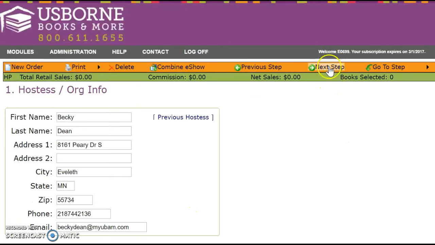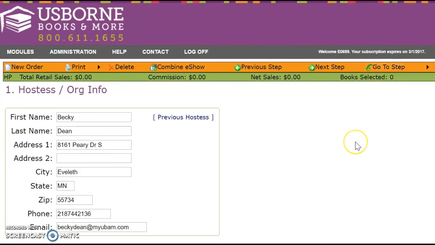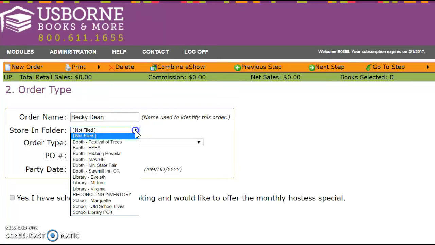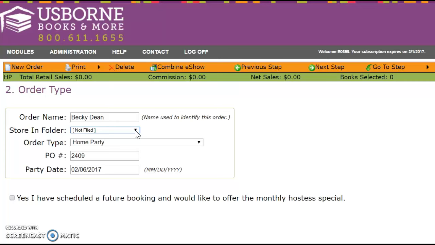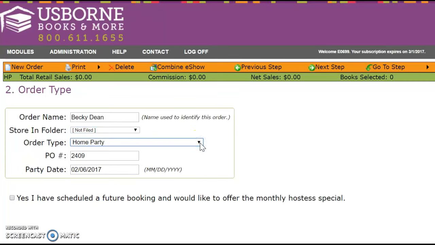Now you're going to your next step, or you can go to step number 2, order type. And here you're going to be entering the type of order that it is. Your order name can just be your hostess's name, which is fine, however you want to name those. You can store it in the different folders if you've created that. All your orders are listed here, but it is defaulted to home party.